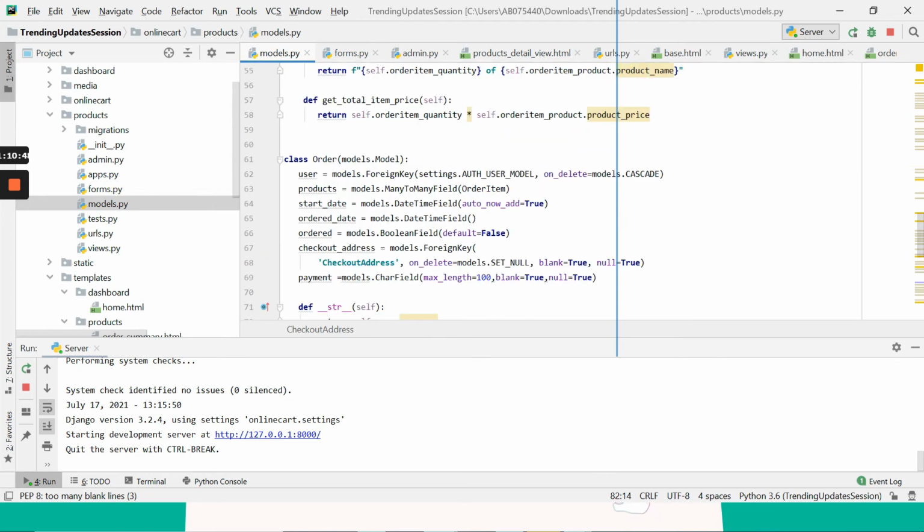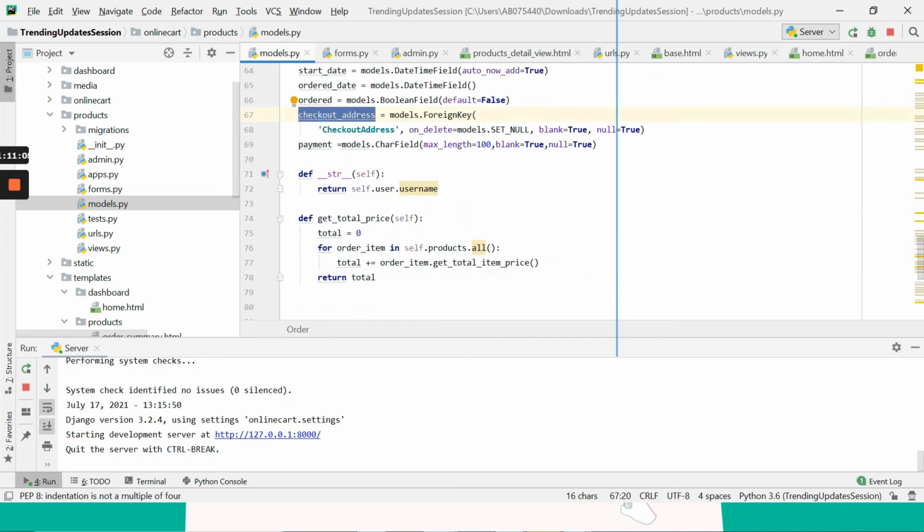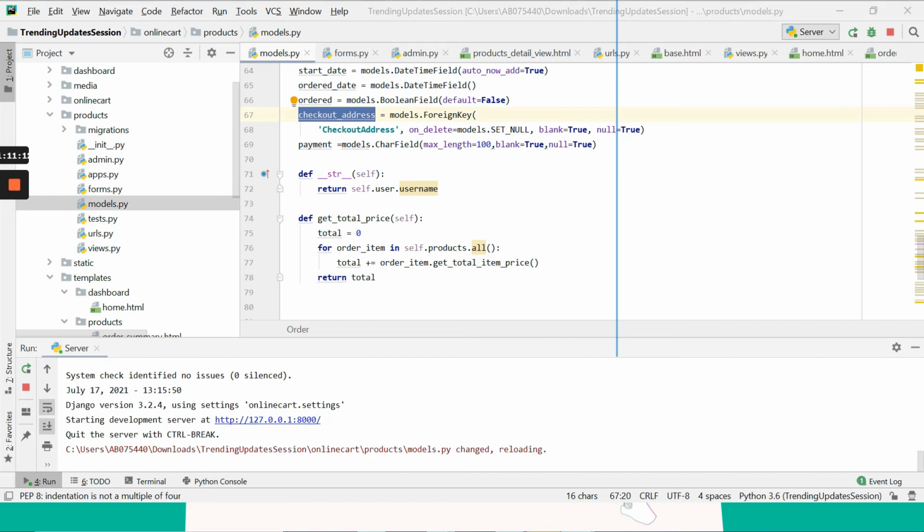So you can see we have used users as a foreign key. We are storing products separately, but we are using it as a foreign key here. And then we are also using checkout address as a foreign key. That means checkout is stored separately, but we are using it as a foreign key over here. Inside the order summary page, you have the checkout option.